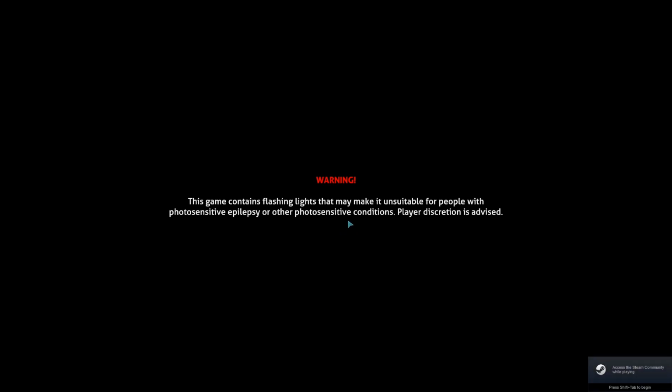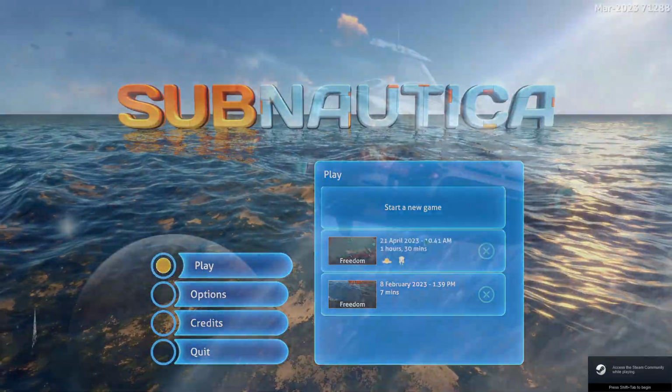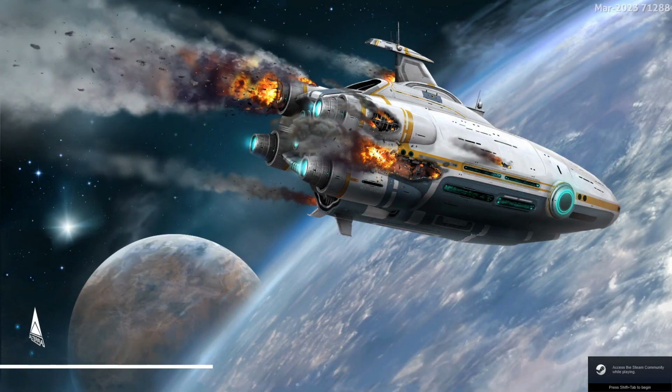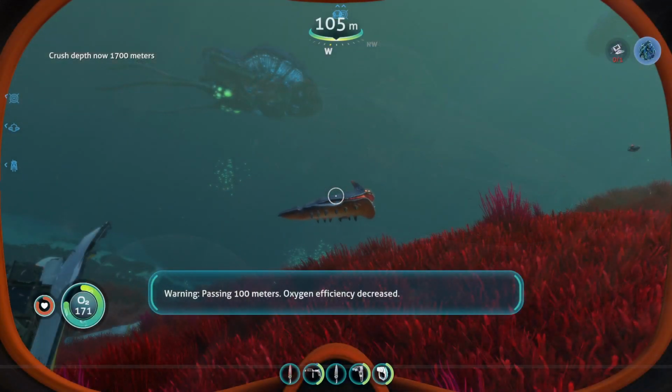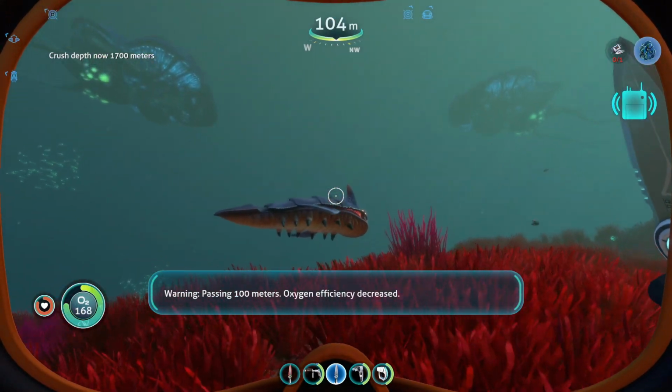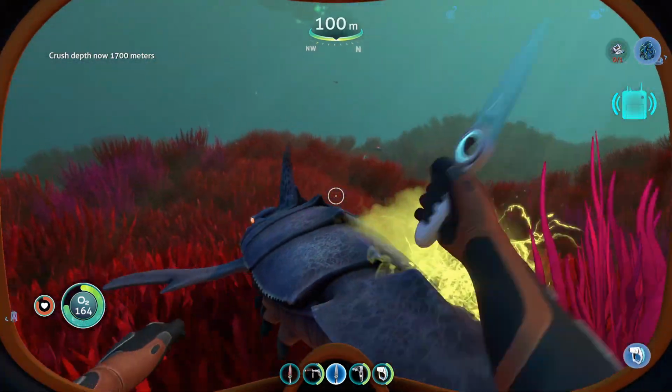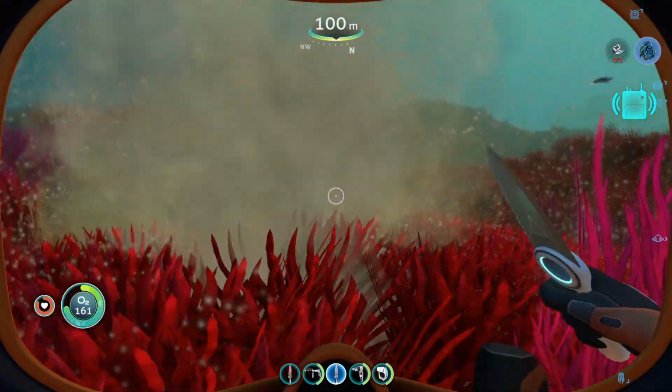F7 to close. Okay. Passing 100 meters. Oxygen efficiency decreased. So we'll equip our knife and we'll have a go at this sand shark. Have it! He's not happy with that, is he?